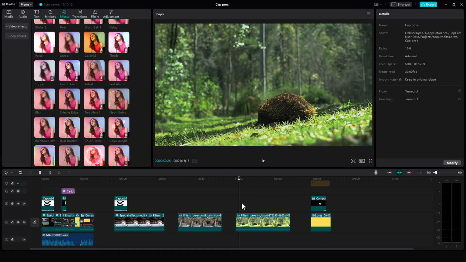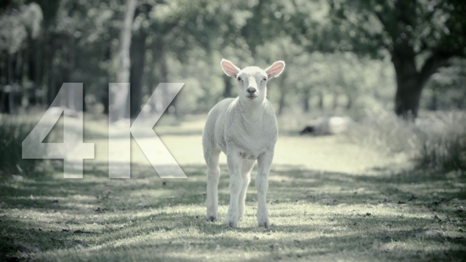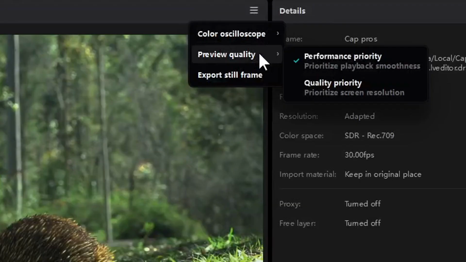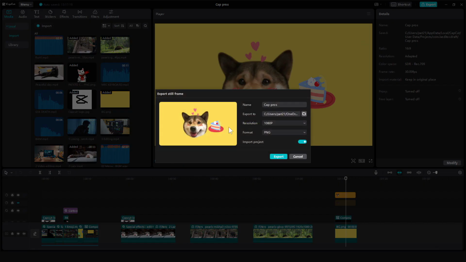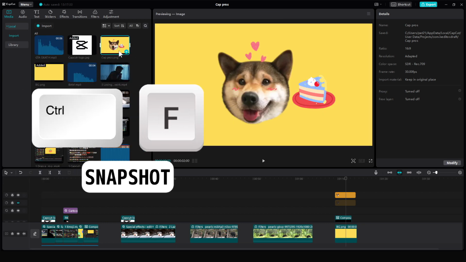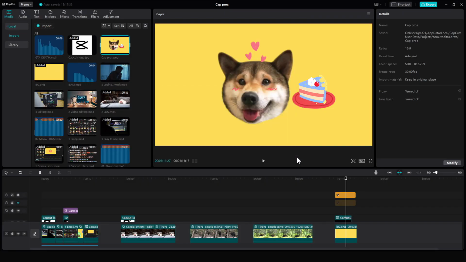To change the preview quality, you can go to the top right of the player. Normally the setting is set at quality, but sometimes you have so many effects going on, or you're using 4K footage and your computer is like on fire, it's going to explode. You can choose performance to make it a lot smoother but lower quality. Right below we have export still frame. It's just like a snapshot, but of course you can use Control F as we already said in the shortcuts.